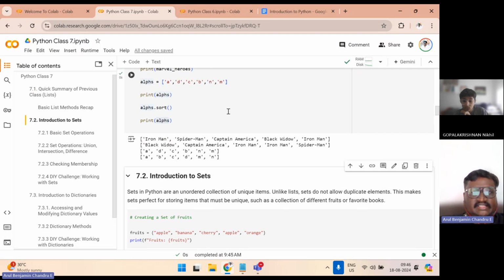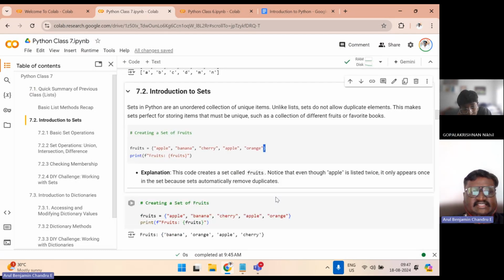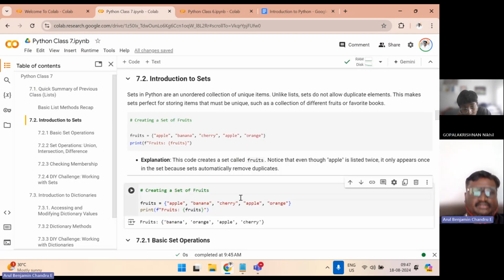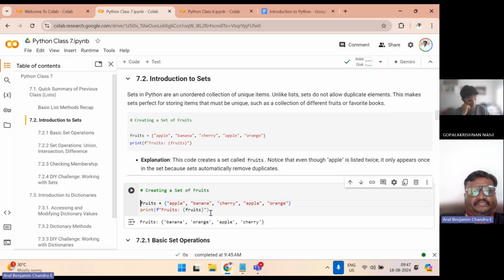Like how we have lists, the same way we have something called sets. You will represent sets with this bracket. It's not a square bracket. This is called a set bracket. You know, like in mathematics also we use this as a set bracket, right? In this set bracket, we will store this array of elements.